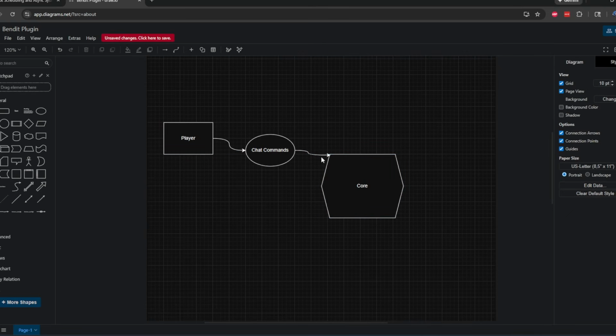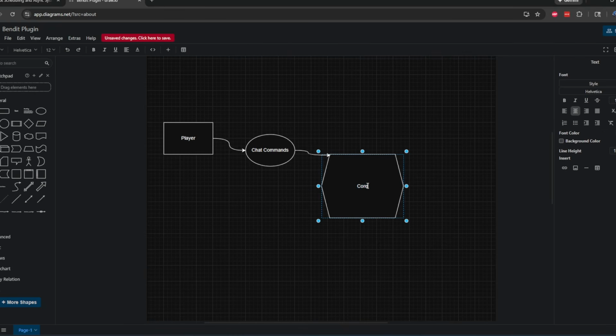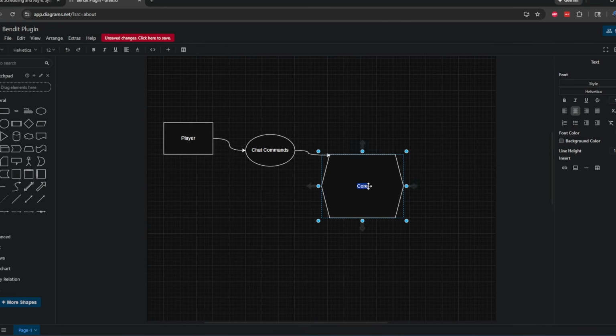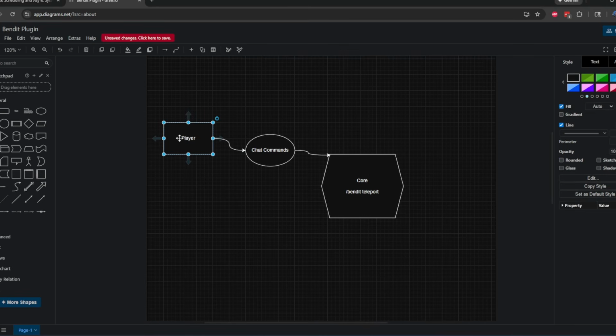And with the chat commands, you could do all kinds of chat commands, right? So right now, we have teleport service. I'm still trying to learn how to use this service. So /bendit teleport, right? And that will activate some kind of service. Am I able to expand the canvas on this thing? So let's go and create a service.